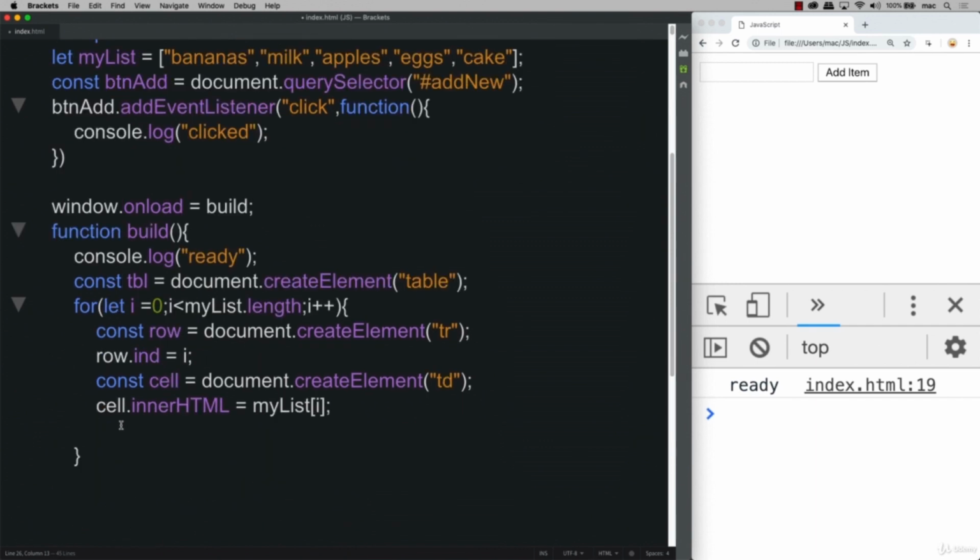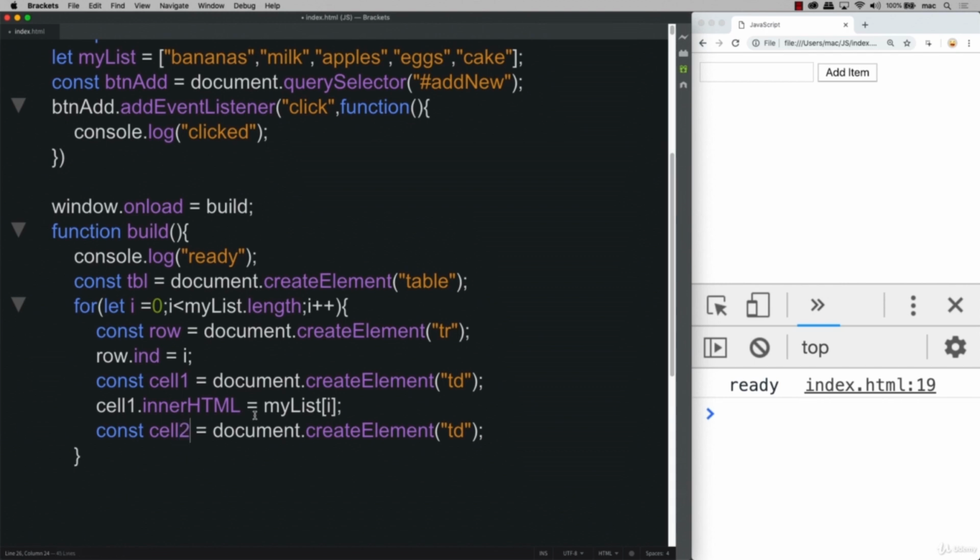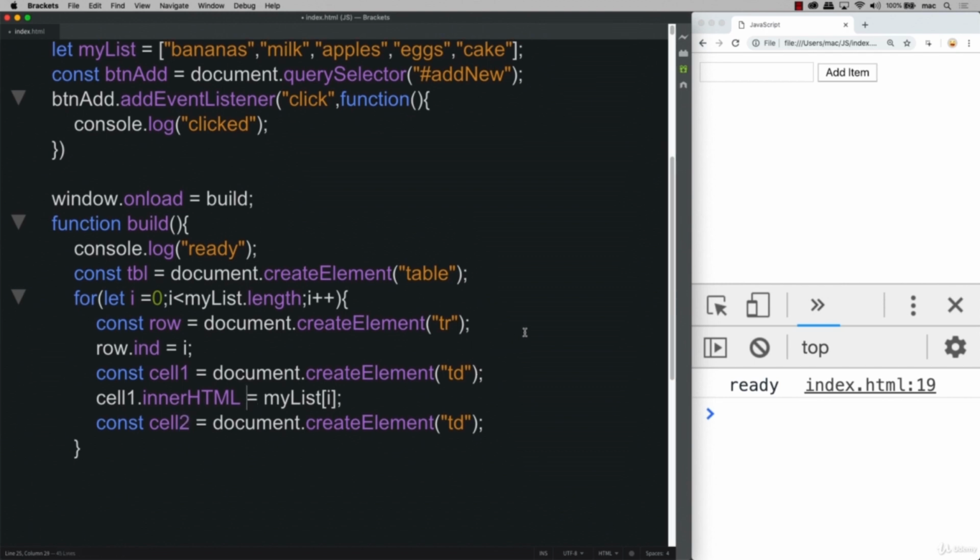Now that we've got that cell, we also want to provide a few other options. So we want to create another cell. How about we call this one cell1, and we'll create a cell2. Cell2 is going to contain our button options that we can click in order to create some type of action. So let's add those in.